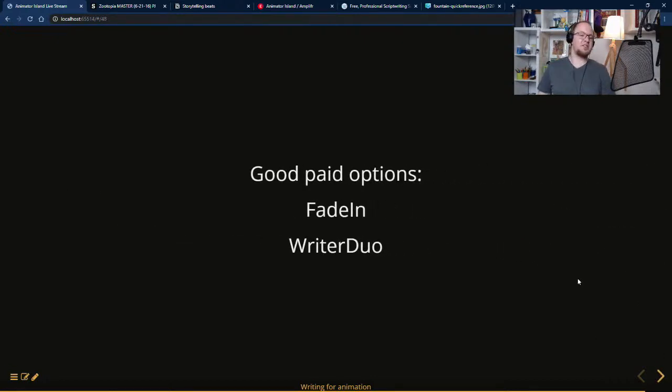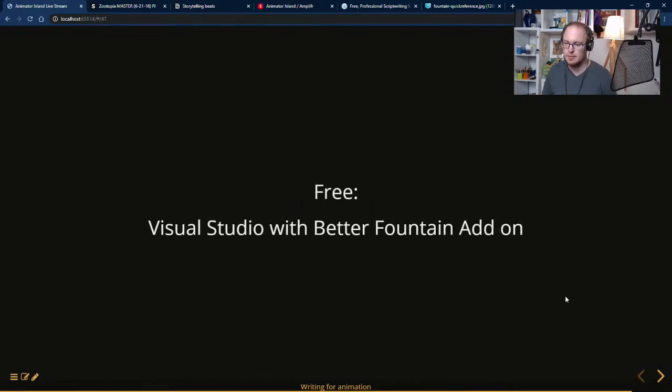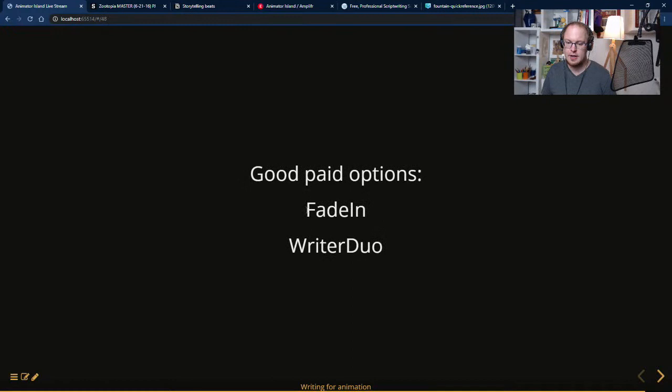There are other options that you can pay money for. There's Fade In, which I would recommend if you want something that you can install on your computer and is not web-based. I mean, actually, first I would recommend Visual Studio with the Fountain add-on, but if you want to have a screenplay software, you might be wondering, what is the advantage of using a screenplay software over just using Markdown?